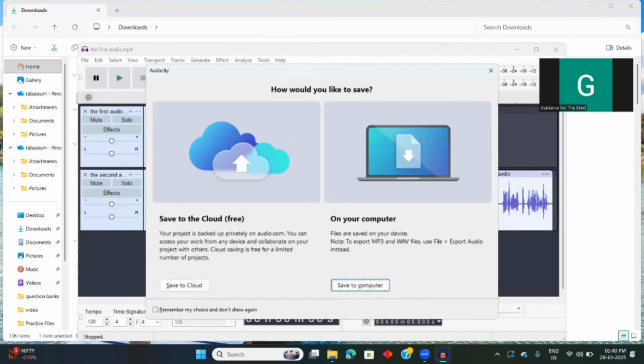Okay. What is going to happen here is that the file is going to be saved as an Audacity file. Okay. So if you want to perform further edits, you could come back and perform editing on this file. However, I'll press escape here.